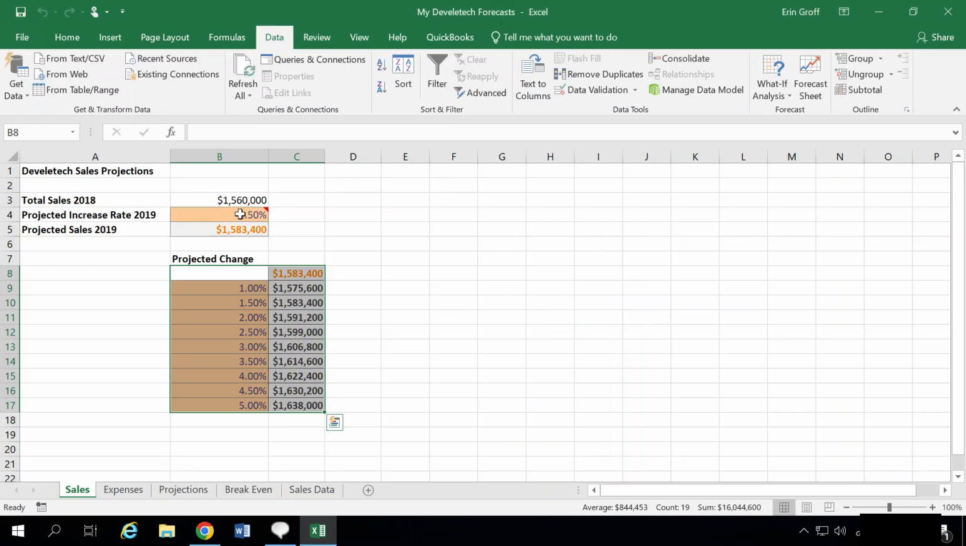So anywhere that rate of B4 came into that formula, it's going to replace it with the projected change percentage. So we get our projected values with the different percentage rates. And you can match up with the projected change on the top of page 99 in your activity to make sure that your values are correct.